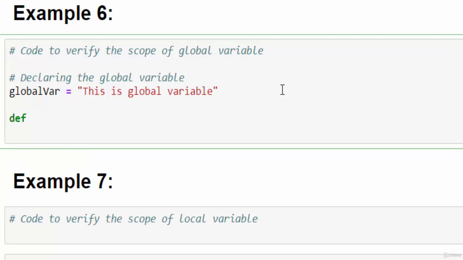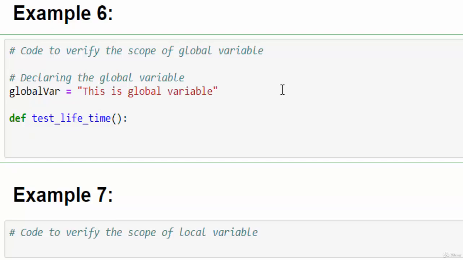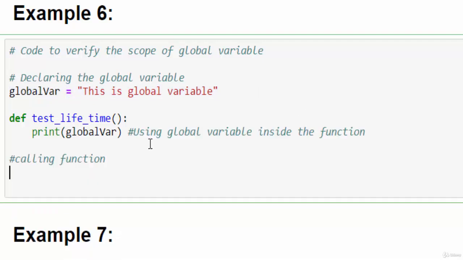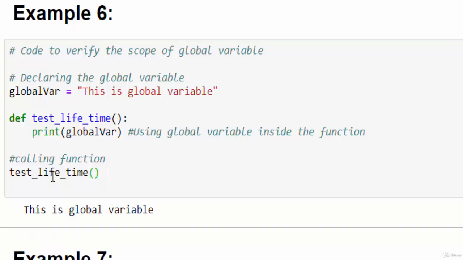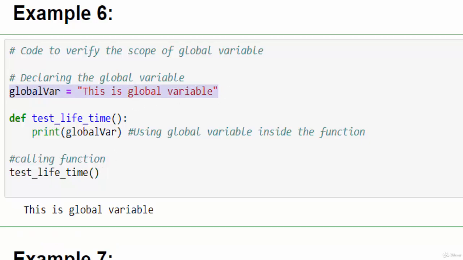Now I am going to create a function. This function is used to test the lifetime of a variable. The name test_life_time, parenthesis, then colon. There are no arguments because it is not going to return any value. Now print the global variable. When you execute the program, this will display "This is a global variable". The next step is to call this function. You have to mention the function name. Just execute the program. Now the global variable can be accessed inside the function.